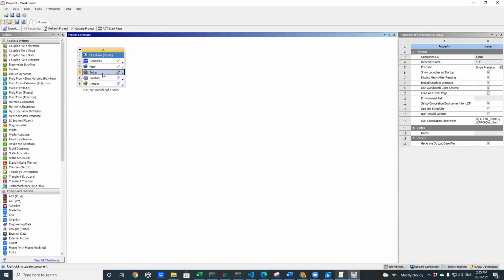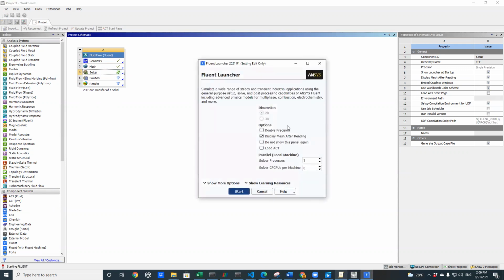We will also launch ANSYS-Fluent in here. So double click on setup in the Workbench project page, which will bring up the Fluent launcher. When the Fluent launcher appears, change the options to double precision. So select double precision, and then click on start.